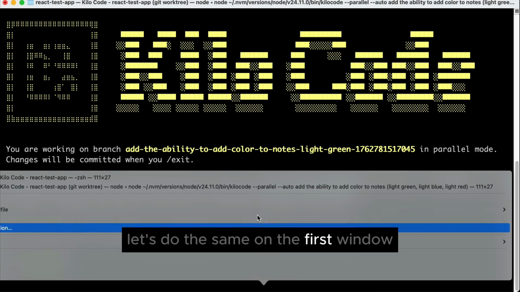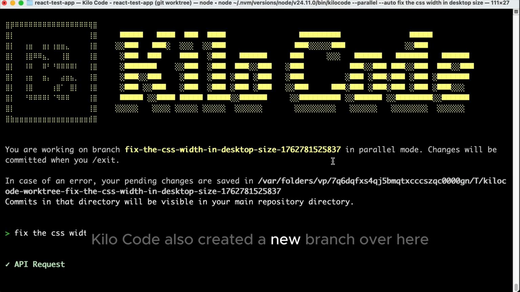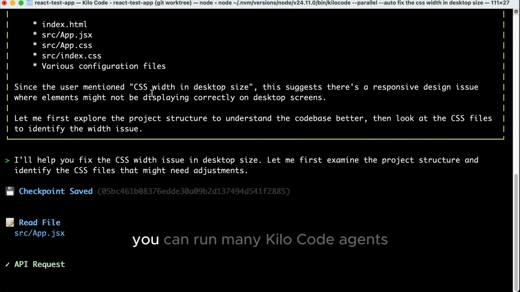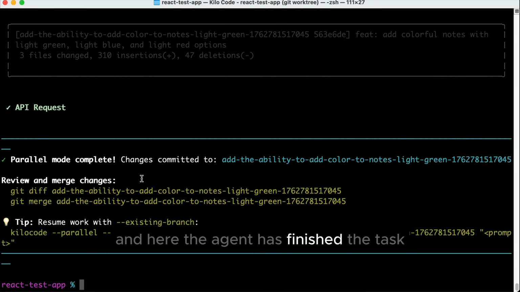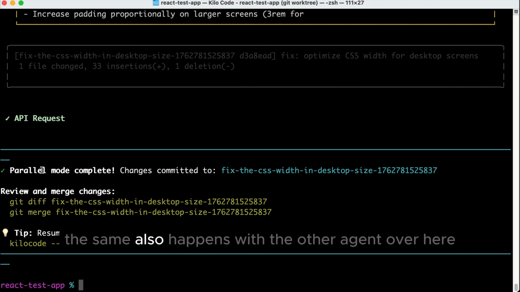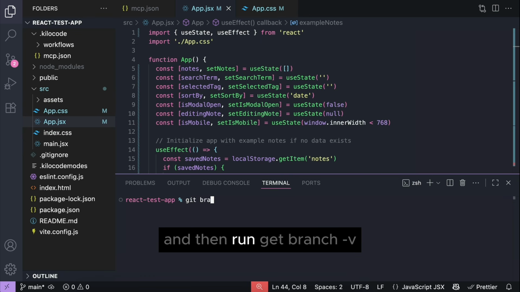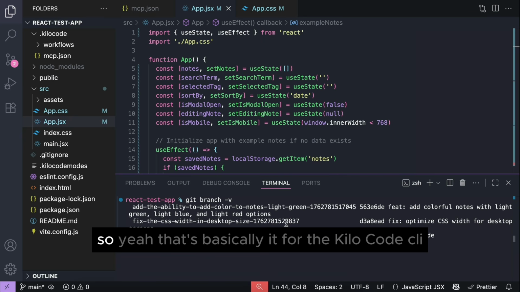Let's do the same on the first window, so press enter here. And look, Kilo Code also created a new branch over here and the agent is running over there. By using parallel mode, you can run many Kilo Code agents to work on separate tasks. And here, the agent has finished the task, so all changes are committed to this specific branch. The same also happens with the other agent over here. And if we go back to VS Code and then run git branch -v, we can see the branches created by the parallel agents. So yeah, that's basically it for the Kilo Code CLI.